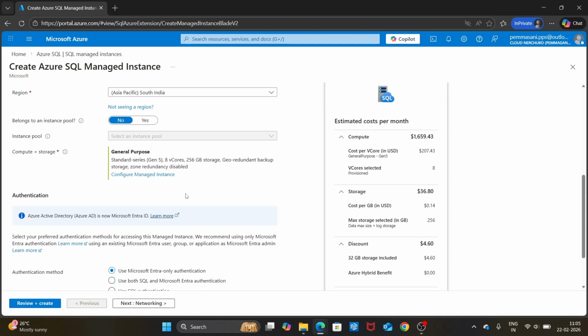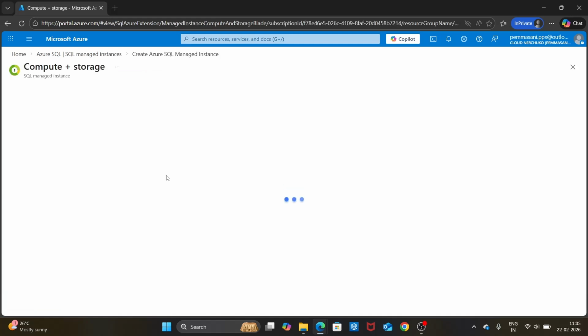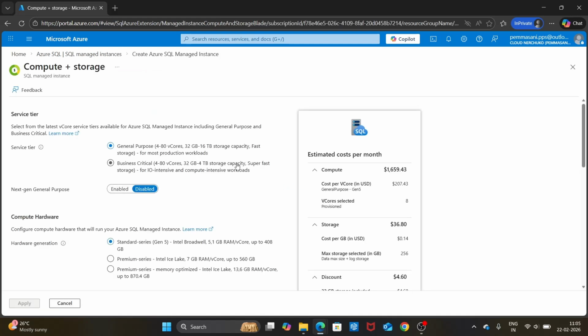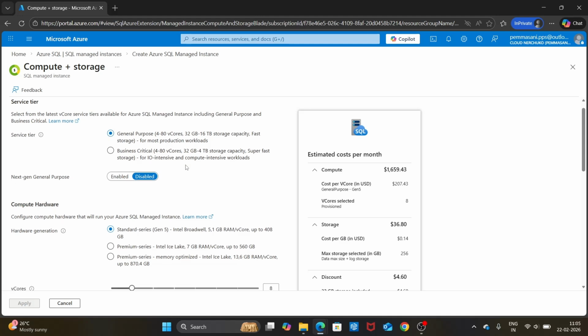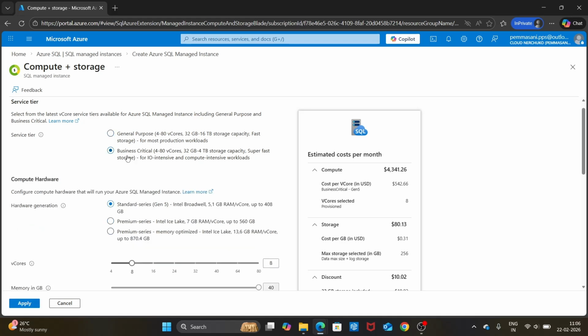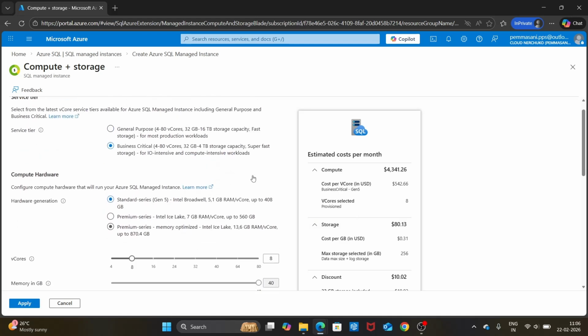Coming to the configuration for compute and storage, when I click on configure compute and storage, you can see there are two service types. First one is general purpose, and these are the limitations: 4 to 80 vCores and 32 GB to 16 terabytes of storage capacity. It is suitable for most production workloads. If you have high requirements for business critical workloads with very low latency and very high IO intensive operations, for that you need to choose business critical. It is much higher cost compared to the general purpose service type.